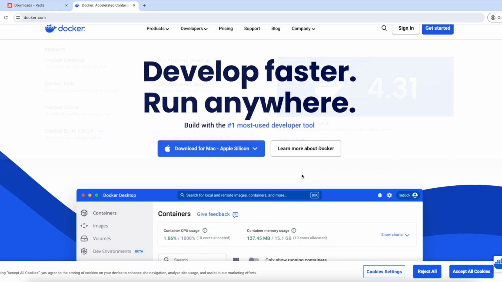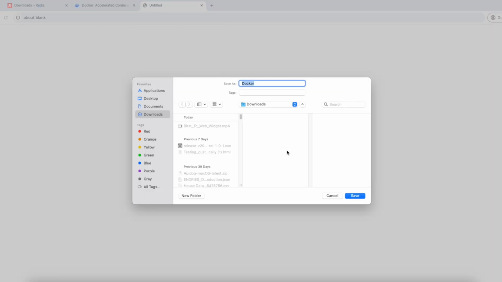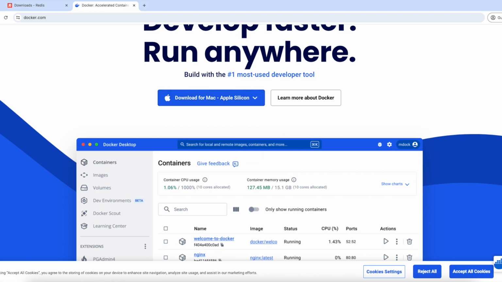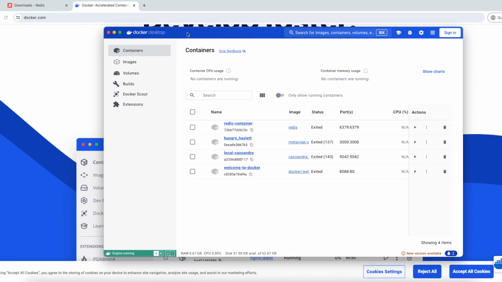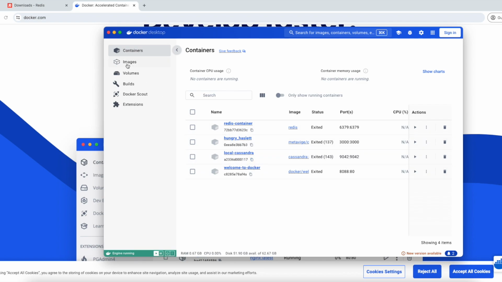For that, we need to install Docker first. If you don't have Docker, just go to docker.com and install it. Once you install Docker, you will see the desktop application, Docker Desktop. In Docker Desktop you will see containers and images. Probably you might not see any images, or you might only see the Docker welcome-to-Docker image, and you will see the containers here.